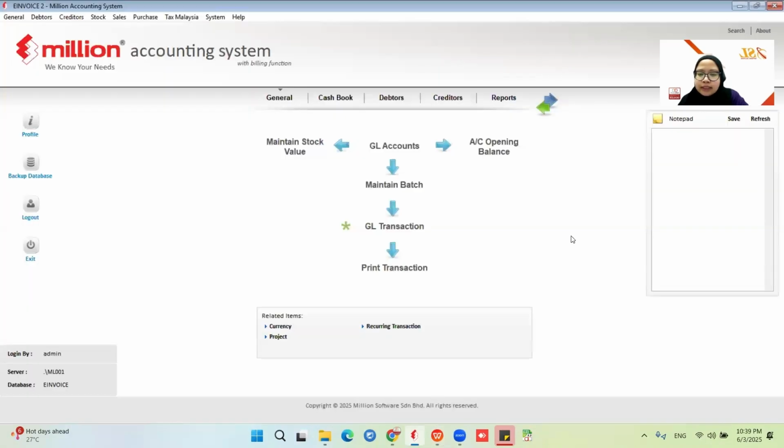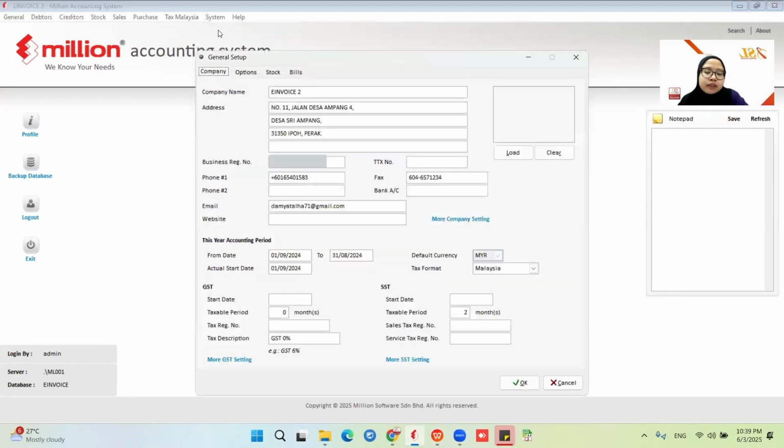So in the Million system, my version is a testing version. So I go to system, general setup. My company name is e-Invoice 2. Address. For business registration number, I put my IC because I link with my personal My Invoice portal. But if you link with your company My Invoice portal, make sure here you fill up the company business registration number. And make sure the BRN is the new BRN. Please don't use the old one, and please don't add the new one and then the old one in brackets. No need. Just put the new BRN.